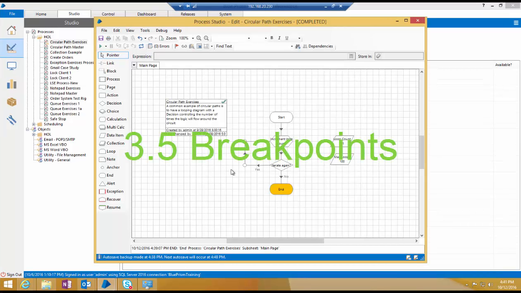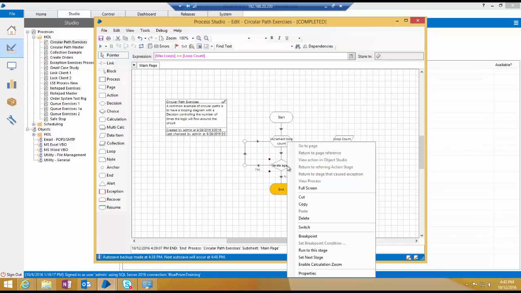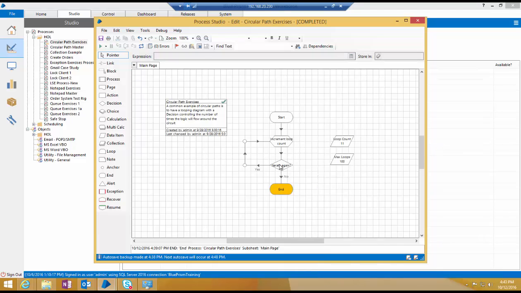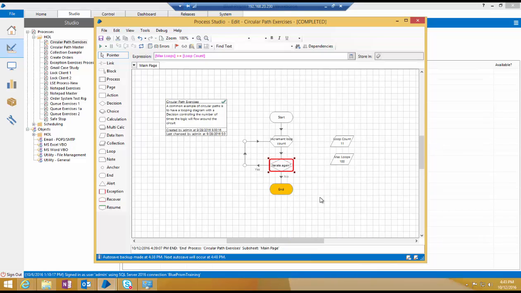Let me show you another important thing that helps in debugging, breakpoints. When we are debugging, we may like to set breakpoints at particular stages in a diagram. For example, here on the decision stage, we may like to set a breakpoint. So we select that decision stage, right click and click on the breakpoint. You can see another option, set breakpoint condition, that has been grayed out.